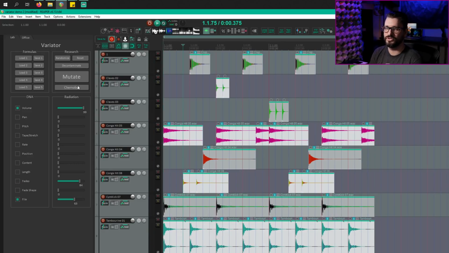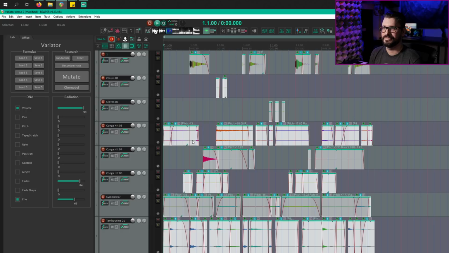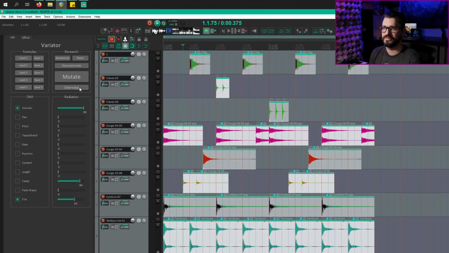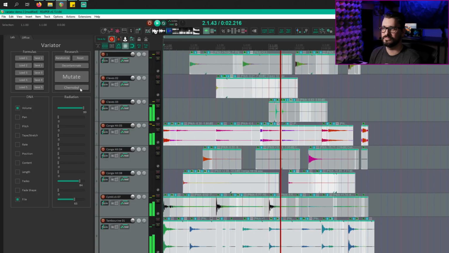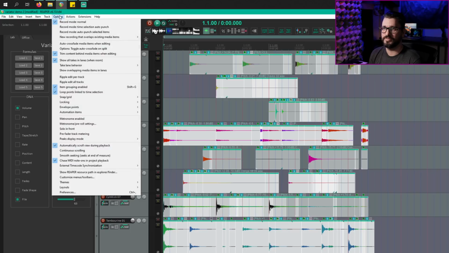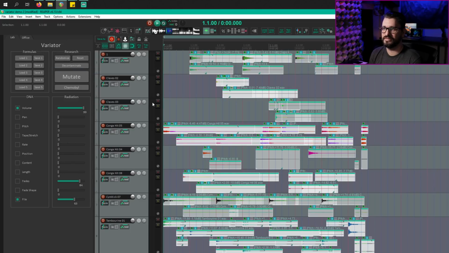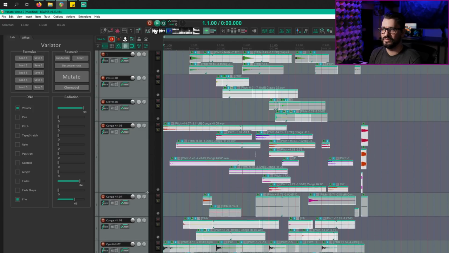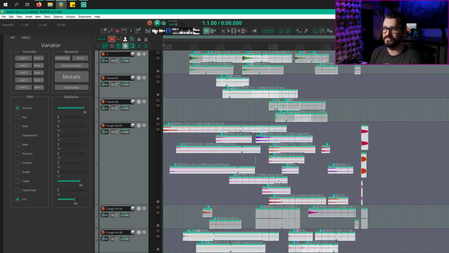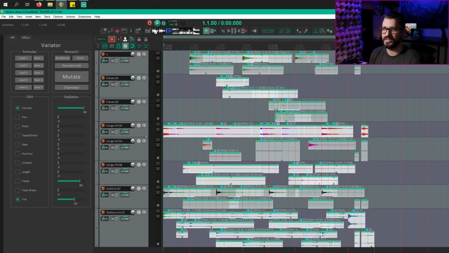Now let's move on to the Chernobyl effect, which randomizes all the parameters and does a random seed per item. So it's completely madness. Let's see what this looks like. Okay, try again. This setting also splits the items. So if we go up to options menu and show overlapping media in lanes, you can see that some of these items are overlapping a lot. There's a lot of very small changes happening here.